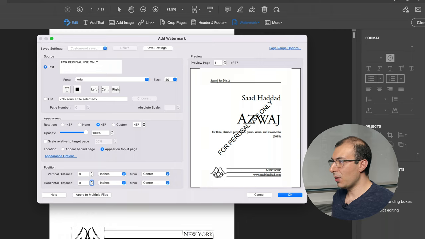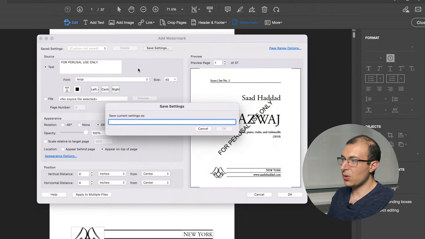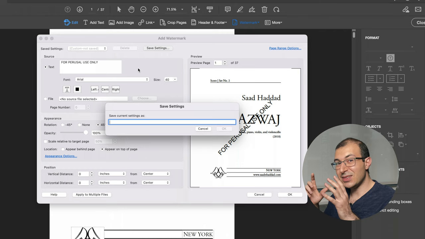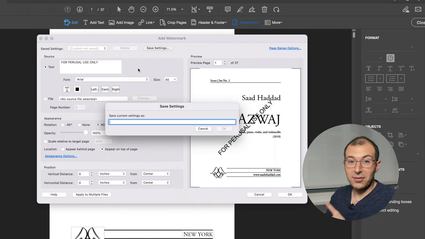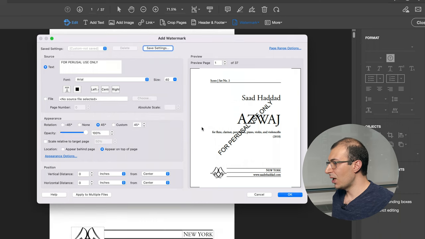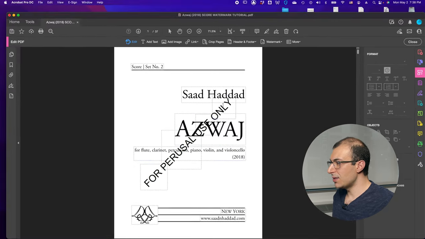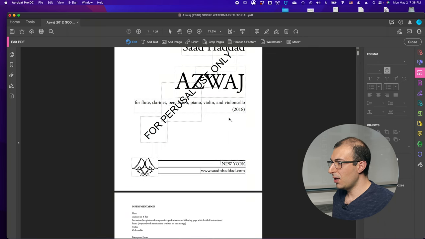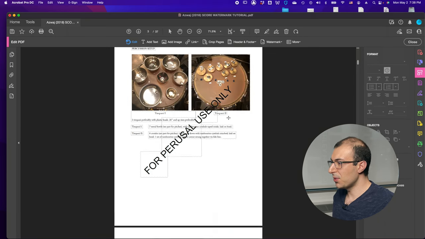And then after that, what I would do is actually save the settings. And then I would save current settings as, for example, what I showed you before, For Perusal Use Only, with that parentheses letter in it. And then boom, you have your save settings. It's amazing. So I'm going to show you what this looks like when I just click OK over here. And there you go. It says For Perusal Use Only on every single page of the score.